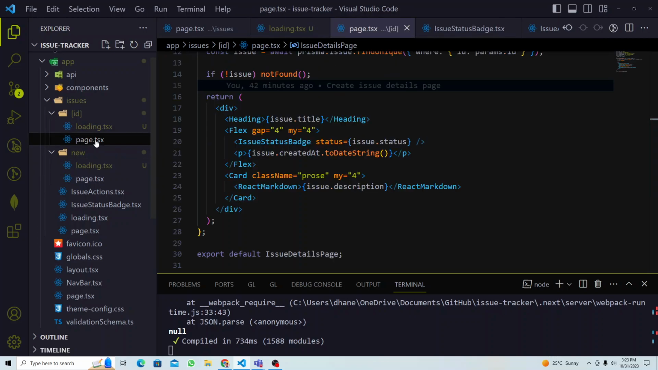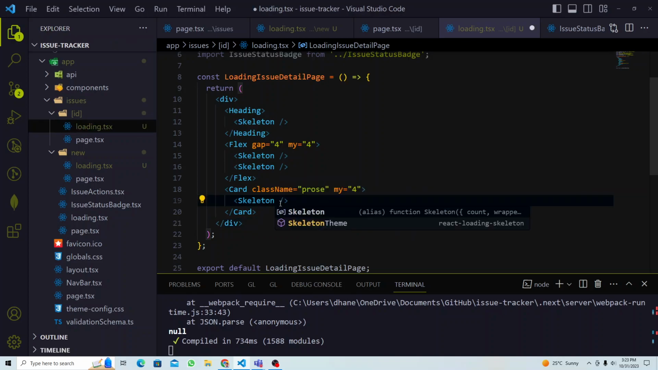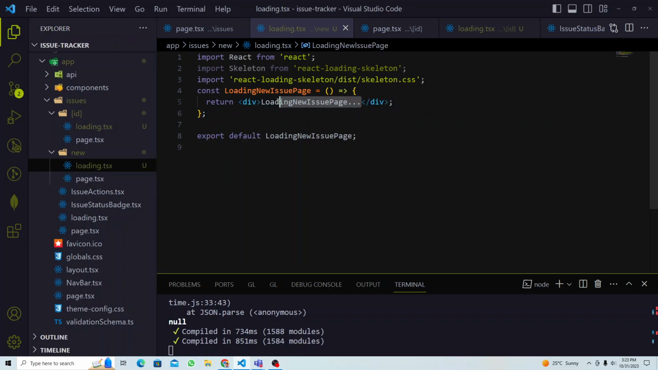So here in the details, loading, and in the details I don't need to put this height, right? I don't need, that was for the new page only. So for the new loading, there is a form, right? There is a form, and basically the page, right? So you can do the same thing.